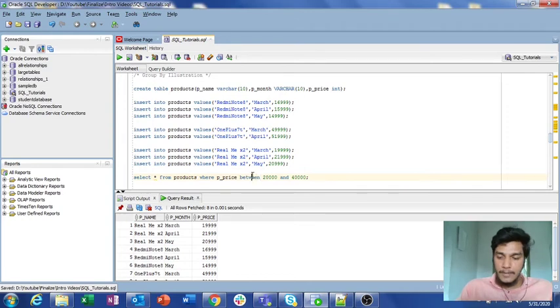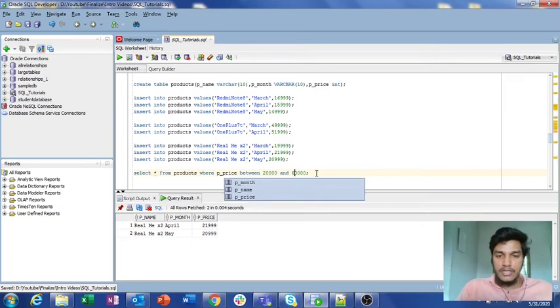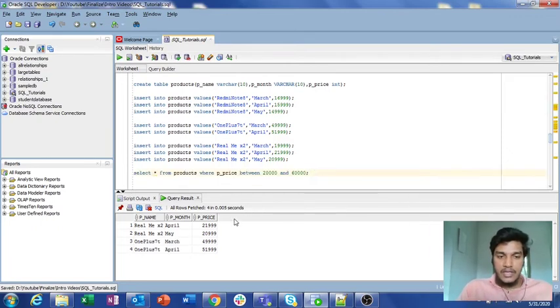Now I am running it. If you observe, only 2 records satisfy these 2 conditions, greater than 20,000 and less than 40,000, and the rest of the records are greater than 40,000 or less than 20,000. Now I am changing this condition a little bit. I am changing the value to 60,000 and running this query again. If you observe, we have all the values greater than 20,000 and less than 60,000. So this is how it gets executed.